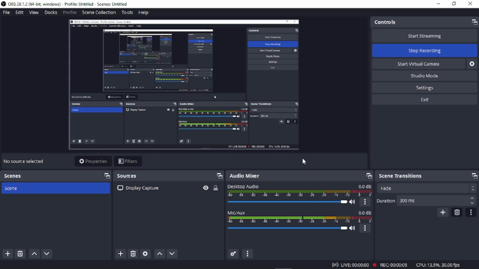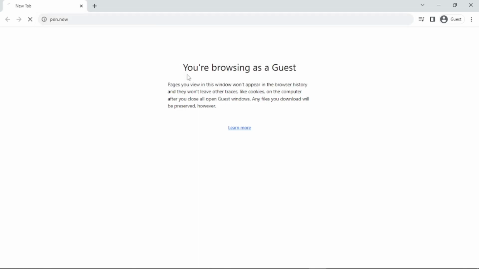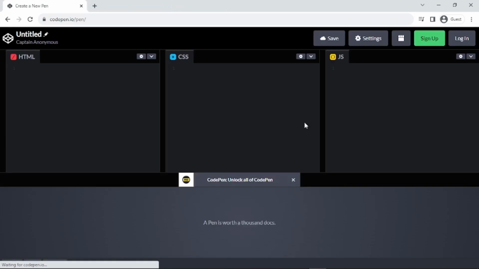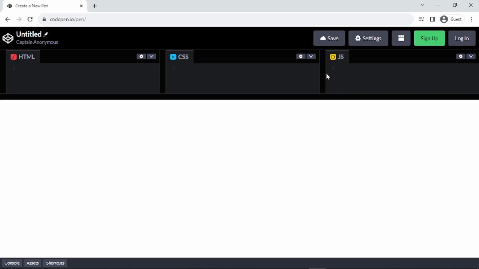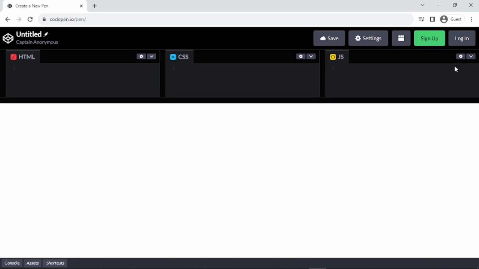Today we're going to learn how to make a page entering animation using HTML and CSS. So first, open up your browser and search for pen.new. This is going to create a new CodePen.